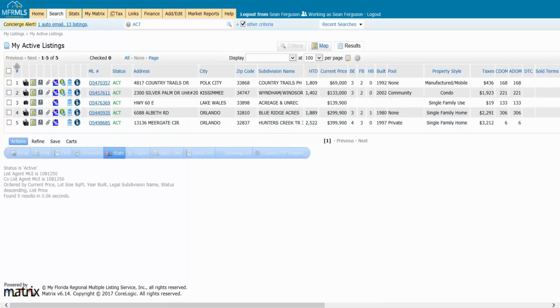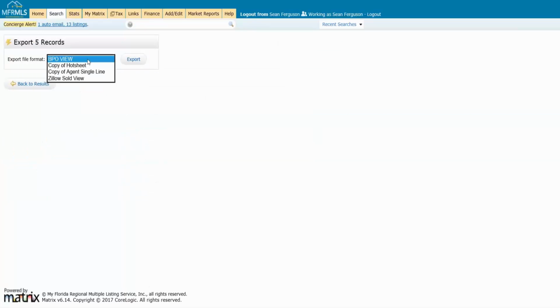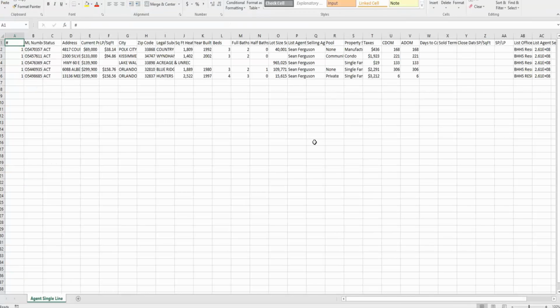And now when I do this, now I can select them and then I have all my normal MLS tools, one of them being export. And I can export it however I want here. So let's export the single line. And then once again, export. Gives me the spreadsheet, and now I'm looking at my own results in my own spreadsheet, and I can mark this up and do whatever I want.